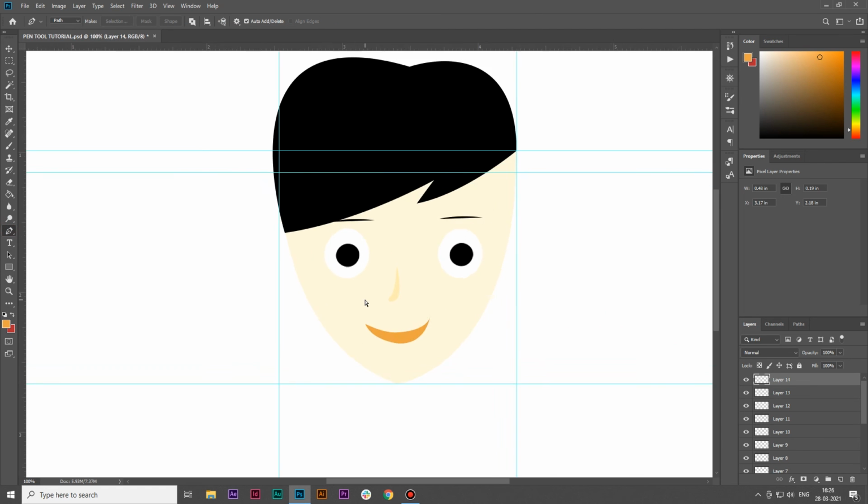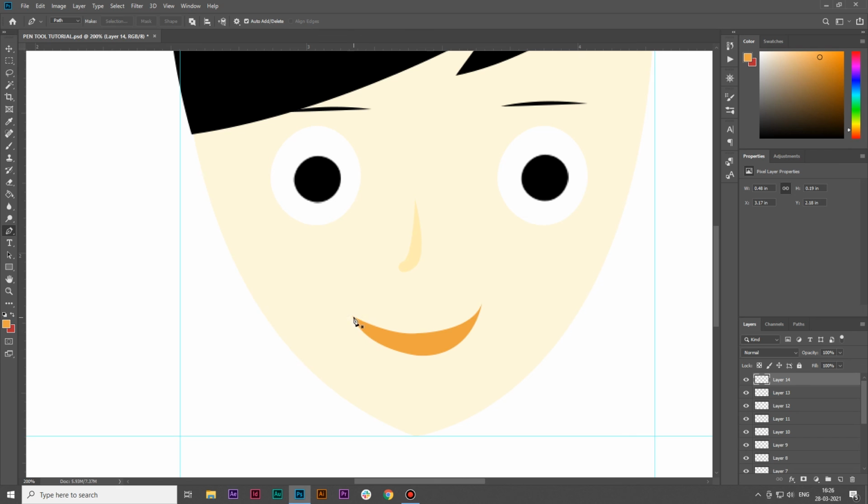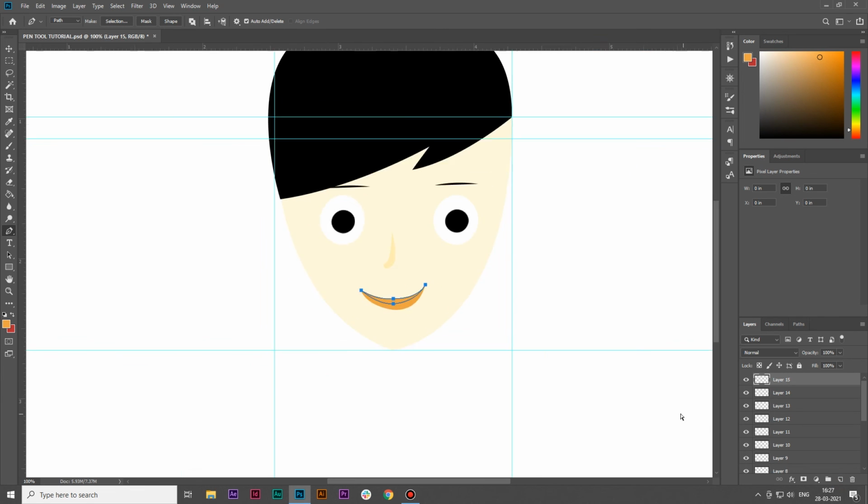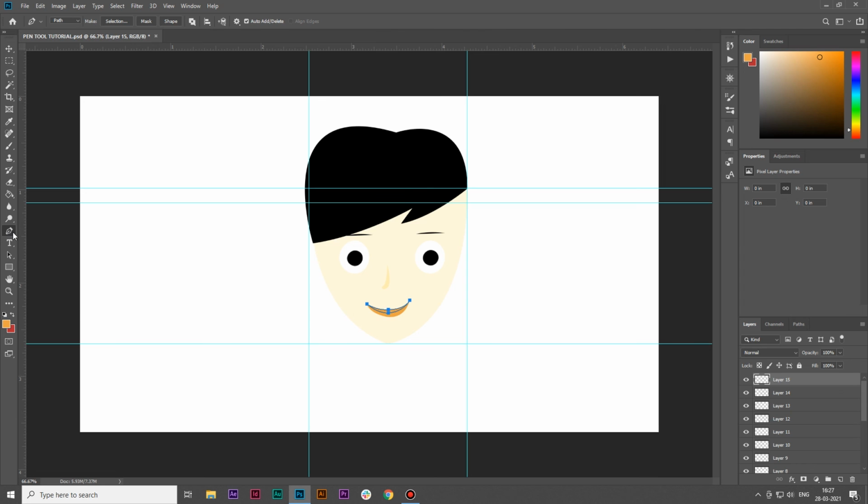Now if you want to give it more detail, the pen tool has a very good use also. You can trace a shape or path through it. In coming tutorials I will tell you how to trace other shapes through the pen tool.